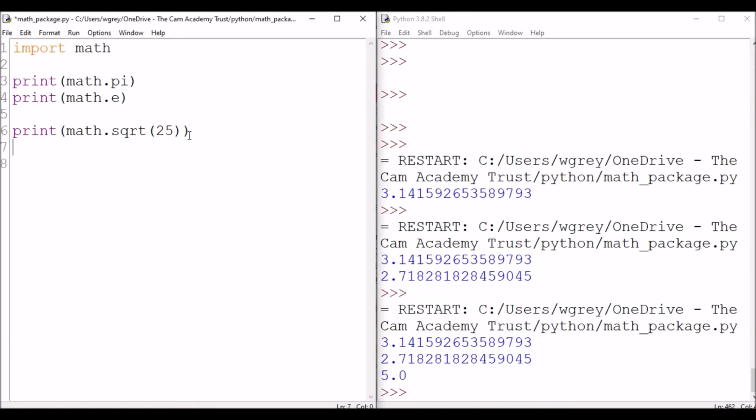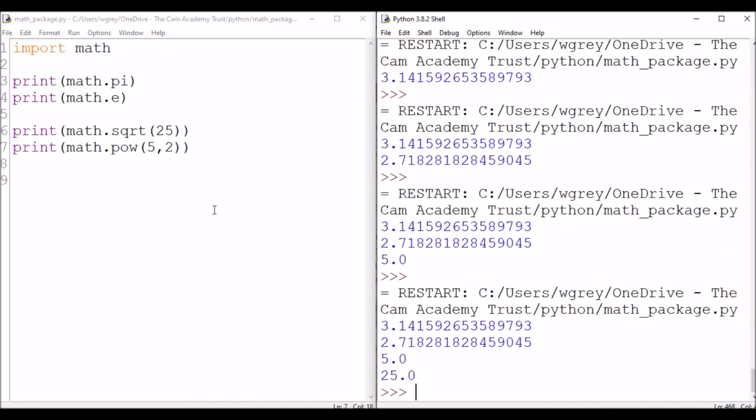We can also do power. So this takes something to the power of something. We've done this using the double star method, but you can also use pow. The first parameter is the value you want to apply the power to, and then the second value is the power. So in this case, this is going to be 5 squared. Let me run that. So that's going to be 25.